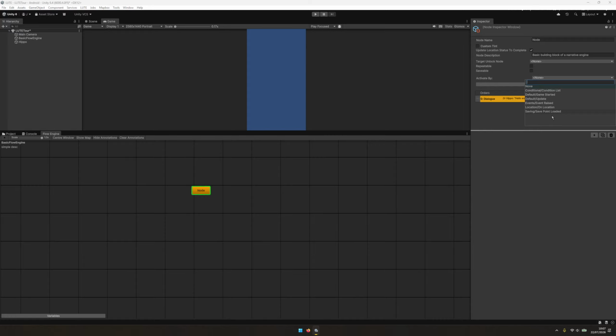There's a few options for activate by or event handlers. The most common one is game started, which fires the node the moment the game begins. It's exactly what LUTE gives you automatically on the starter node when you first create your Flow Engine window. Update fires the node continuously, frame after frame, useful for nodes that need to keep checking on something. Beyond that, there are handlers for inputs, for conditions, and for locations. You can add custom event handlers, and we'll discuss it later on in the video series. So you can activate your node in a myriad of different ways during runtime. So for now, we'll just add the game started.